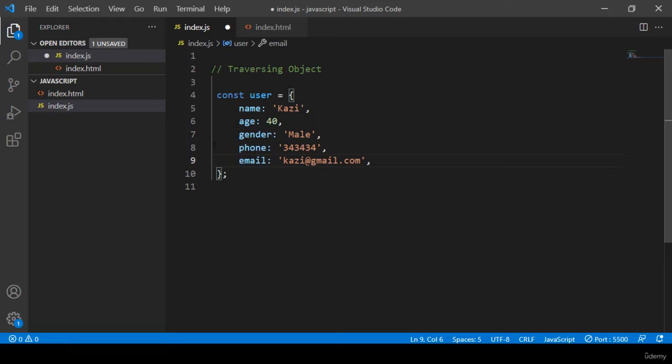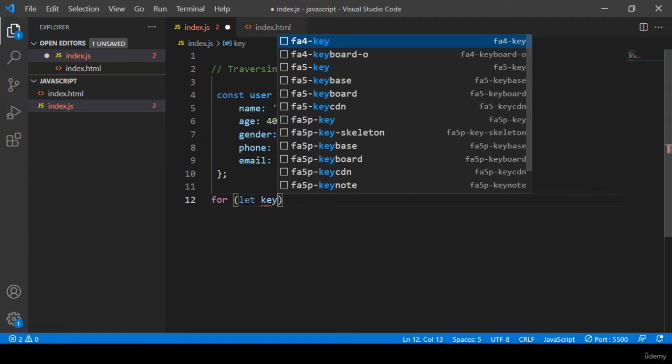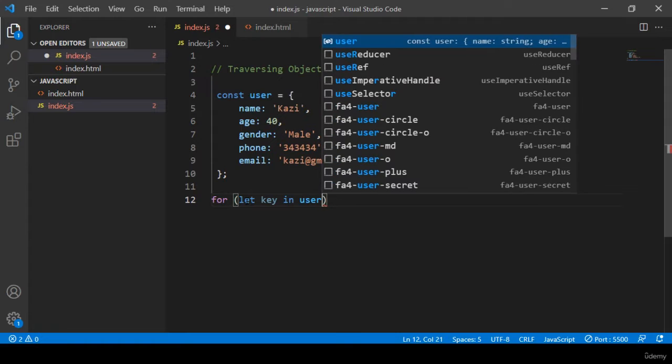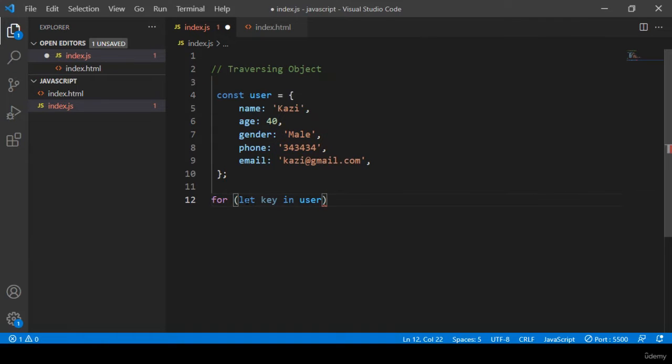So now here I want to find out our keys. Before, we have already traversed with the for in loop, remember? With this for in loop we can get all the keys of this user object. So if you want to get it, it will be a for, and in this for, a let key in user, that is our object name, user, right?